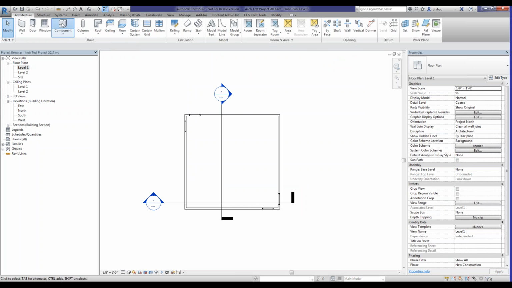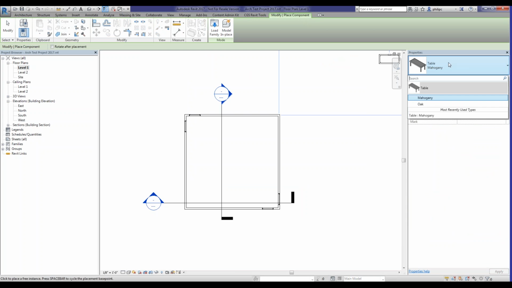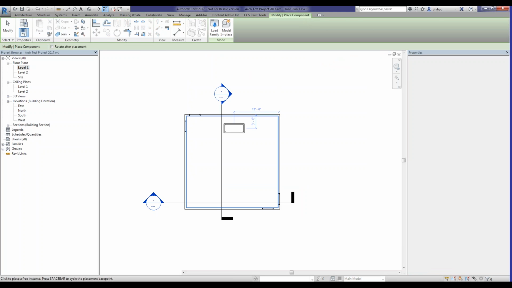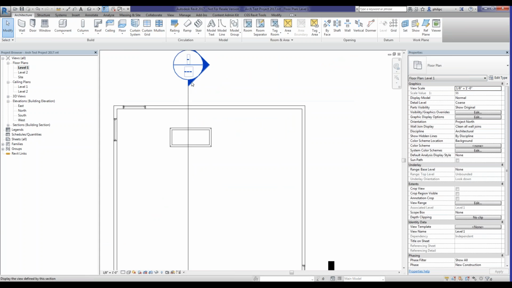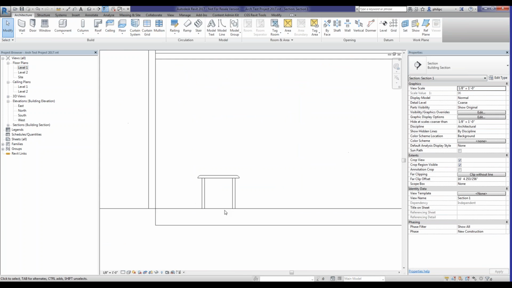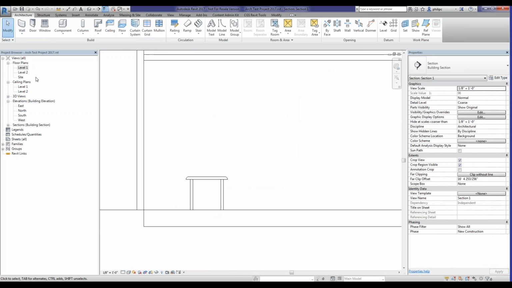And then I'll go ahead and place that as a component. So there's my table mahogany, and I got a table oak, and I'll go ahead and drop that in place here. So if I go to my section cut, I can see how it looks within a section.